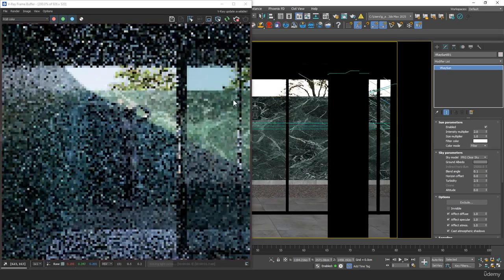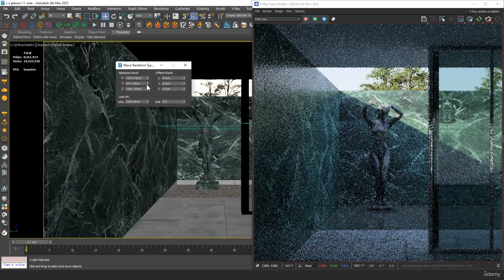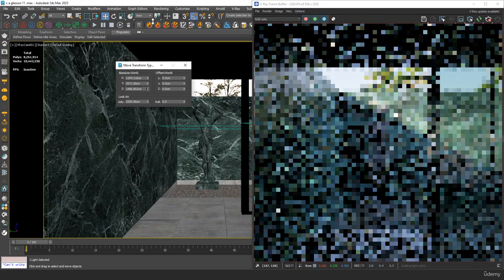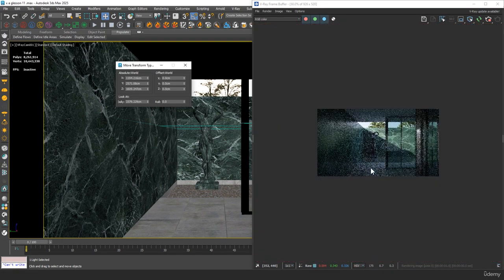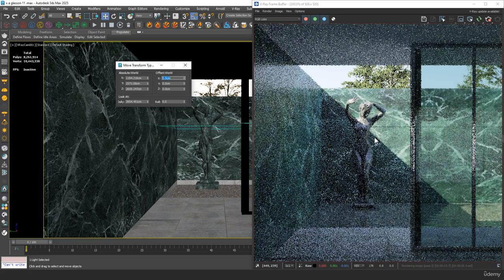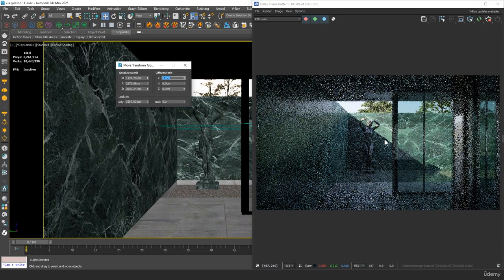Snap the render frame window to the right side of the screen so the Move button becomes visible. Right-click on the Move button to open the input panel for movement values. Since we're working in centimeters, dragging the sun changes its position too slowly, so instead, let's manually enter a number to lift the sun slightly. There we go, this looks much better.